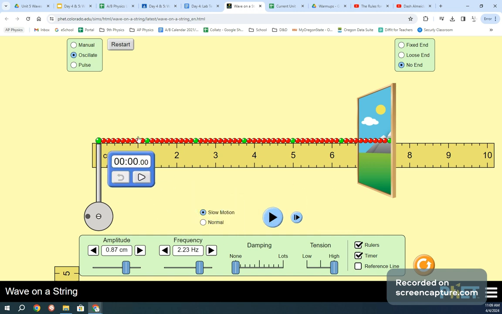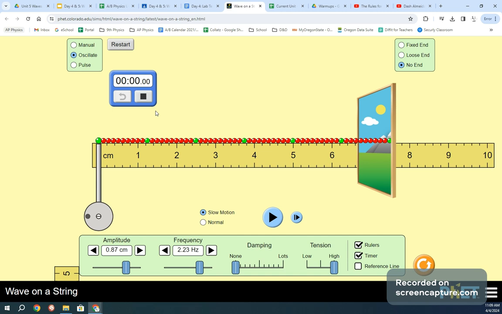And what you're going to want to do is make sure that your timer is reset here and you hit play on it. And you'll notice that the timer hasn't actually started running, and that's because the simulation itself is paused. Now what I'm going to do is I'm going to hit play, and there's a couple different ways that you could go about doing this. So I'll show you some of those ways.